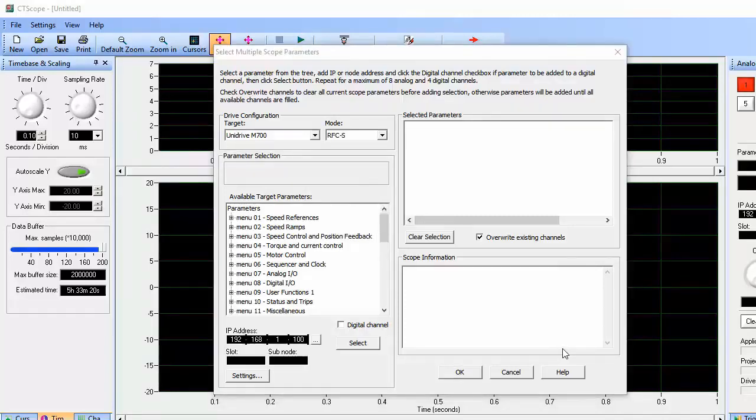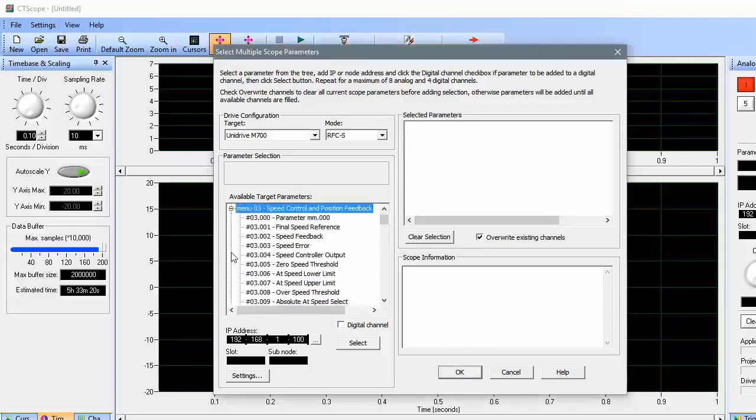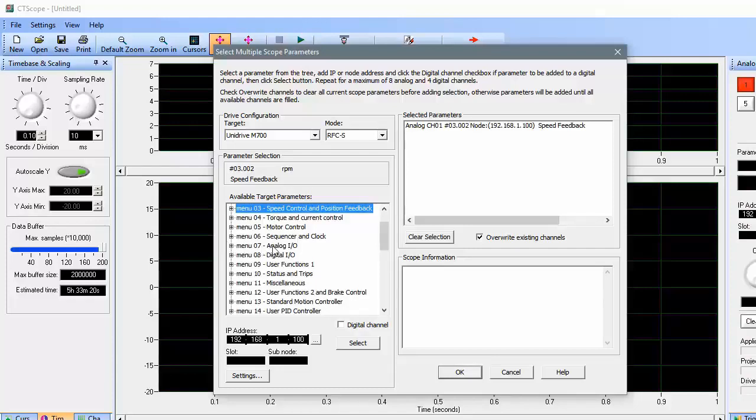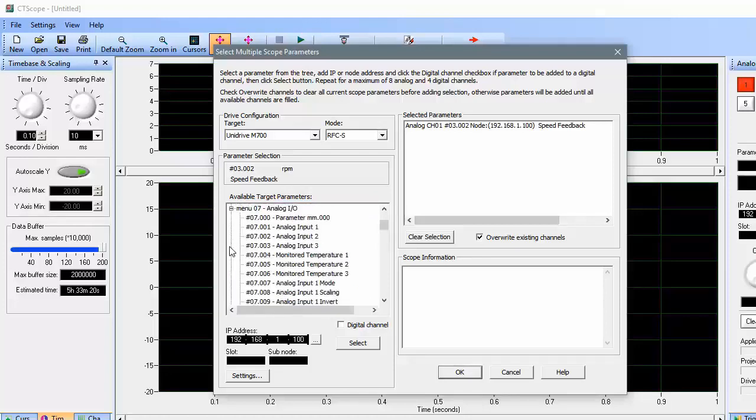For this example, I'm going to configure a scope with 2 analog and 1 digital channels. I'm going to choose to look at speed feedback on analog channel 1. This parameter is located in menu 3, so I'll expand menu 3 and choose parameter 2, which is speed feedback. On channel 2, I'm going to look at my speed reference, which in this case is an analog signal that's connected to analog input number 1 on my drive. The analog parameters are located in menu 7, so I'll expand menu 7 and then choose parameter number 1 for my second channel.